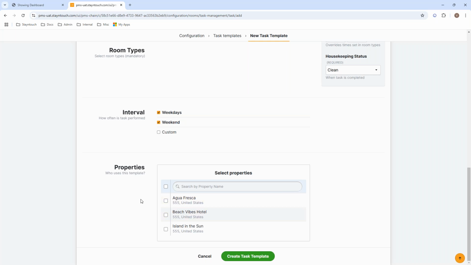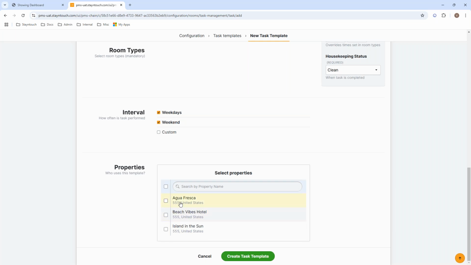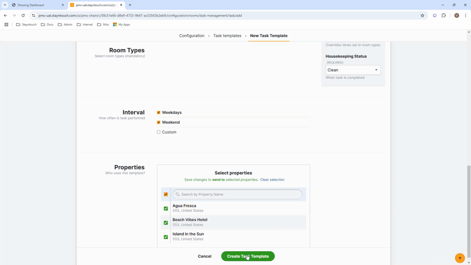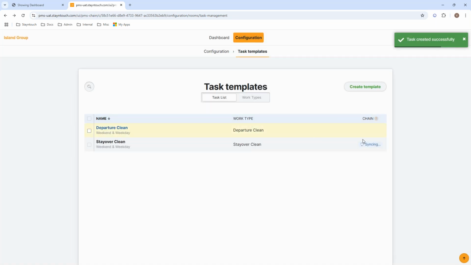And then I will be able to select where I want this task to apply to. So these are the three different properties under my demo property chain here. I'll be able to select all of them, or I can just select the ones it will be applicable to here. I'll go ahead and select all of them, and I'll go ahead and create that task template here. I'll get this little pop-up that appears that will say send to properties. If task stay over clean exists in the selected property, entry will be skipped. So that just means if there is already a stay over clean task created for any of these properties, it would just bypass it and not create a duplicate one here. I'll go ahead and activate the template now. Right now it is syncing up.